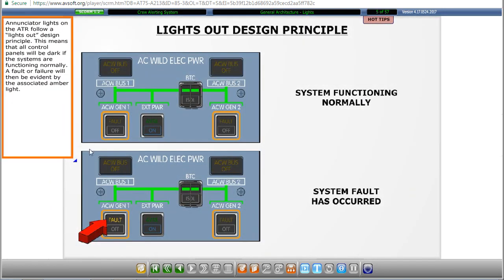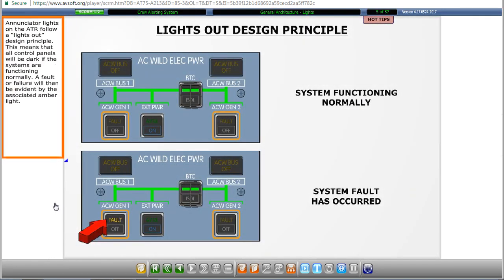Annunciator lights on the ATR follow a lights-out design principle. This means that all control panels will be dark if the systems are functioning normally. A fault or failure will then be evident by the associated amber light.